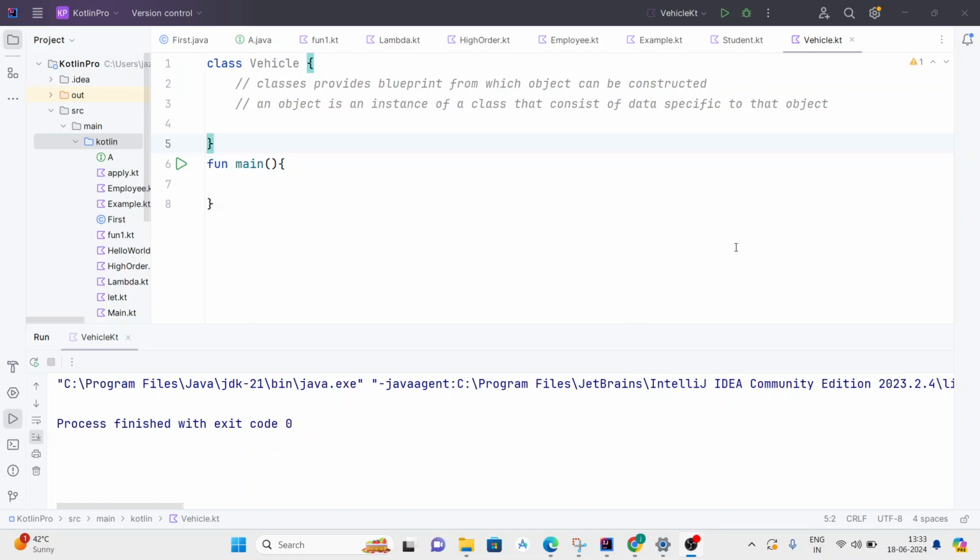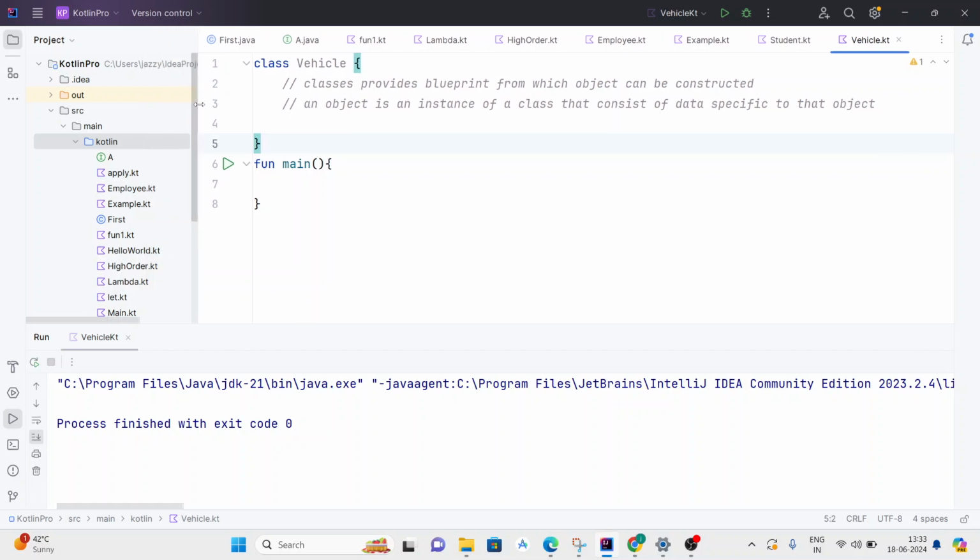Let's talk about classes and objects in Kotlin. So, what is a class? Classes provide the blueprint from which objects can be constructed. Basically, it provides us the blueprint from which we can create the object. What is an object? An object is an instance of a class that consists of data specific to that object.